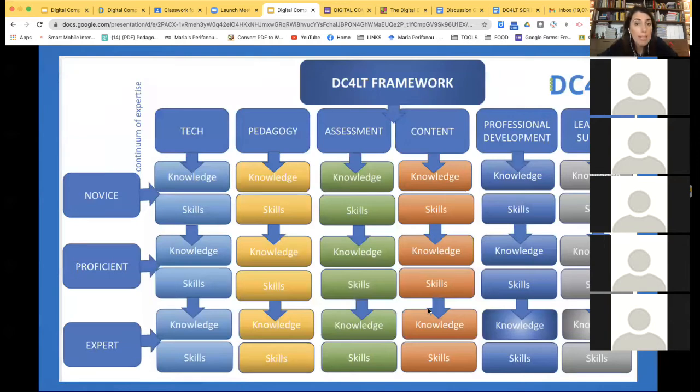So it looks like this, our framework, the DC4LT framework for language teachers. As you see here, we discussed the 3 levels of proficiency, and we have 6 different sets of skills, 6 different categories: the tech one, the pedagogy, the assessment, the content, the professional development, and learner support. For each of these, there is a set of skills that need to be acquired, and there is also a set of background knowledge that a language teacher should have.